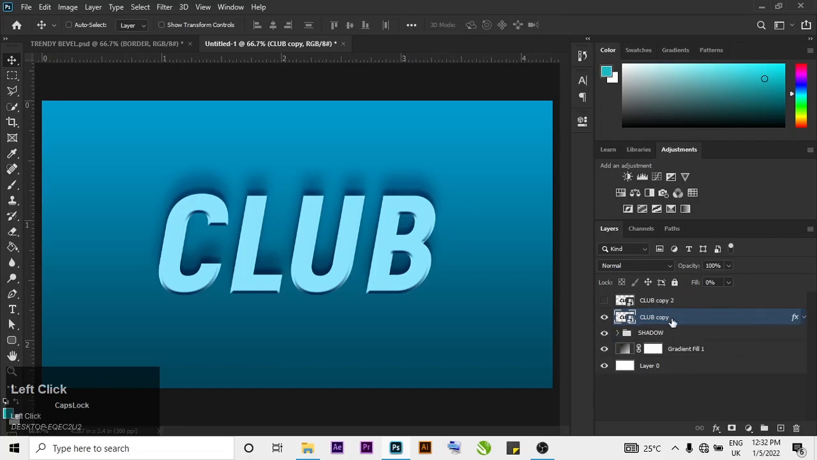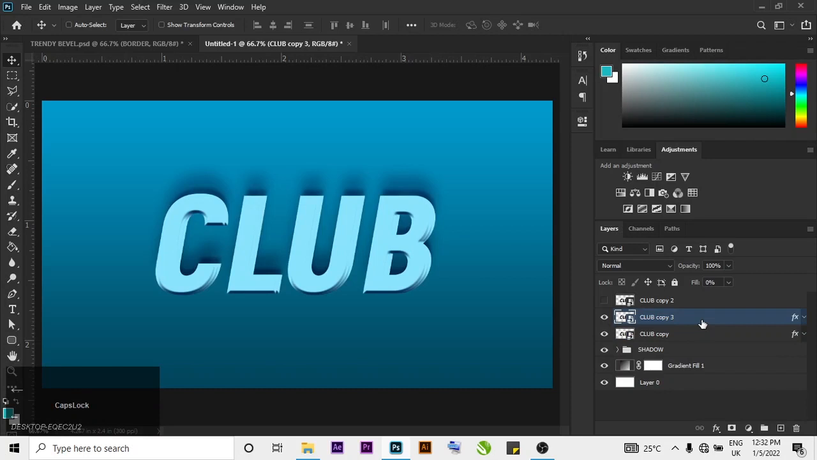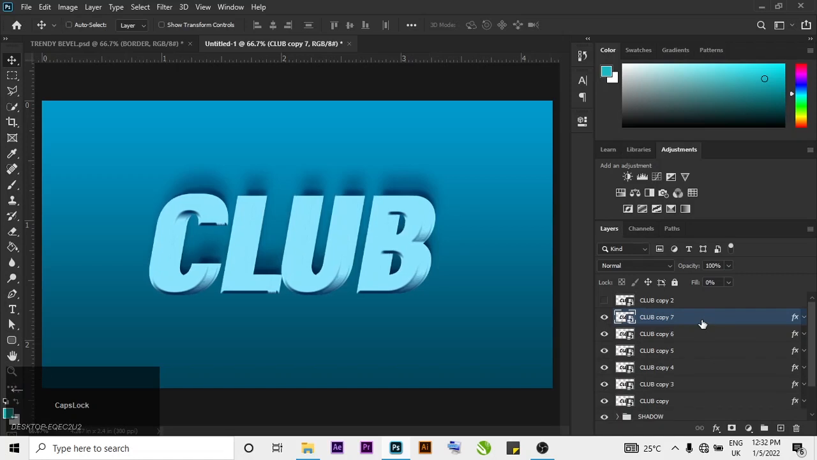Then what we're going to do here is duplicate it about 10 times. This first one, we're going to leave in the original position. The second one, we're going to use the move tool to move it to the side a bit, just twice. Duplicate the second one, move it twice. Duplicate it, move it twice. Duplicate it, move it twice. Okay, I think we are all right here.